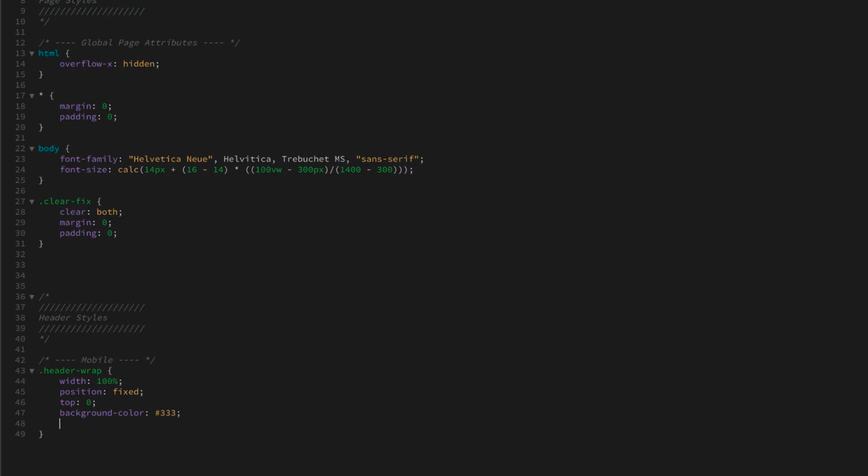Next, we need to put in what's called a Z index, and the reason why we do this is because our header is a sticky header, and when we scroll, all of our content will scroll, but our header will stay at the top.